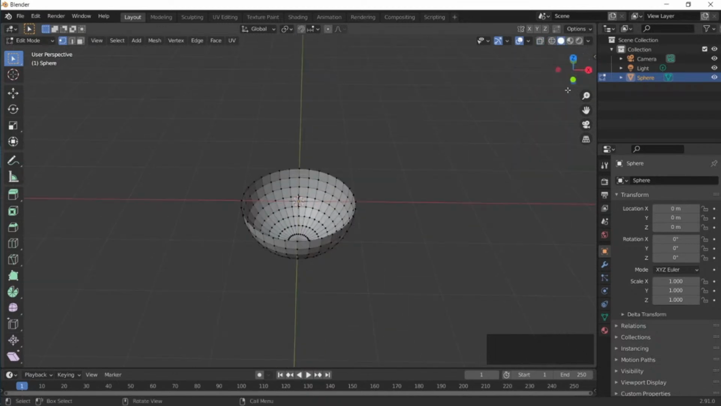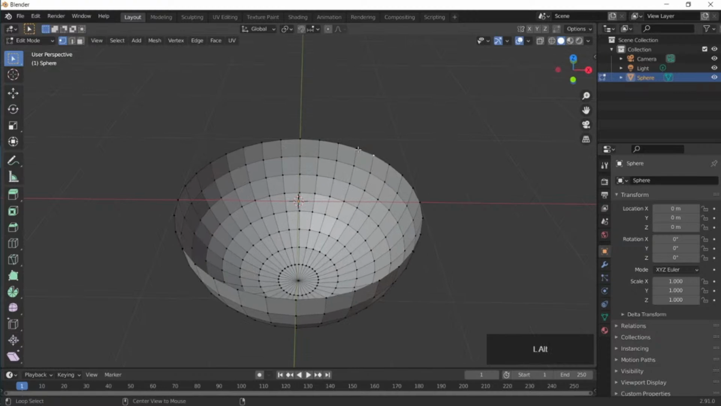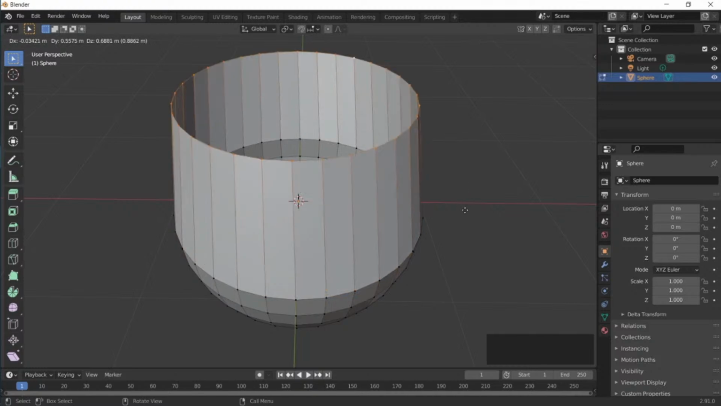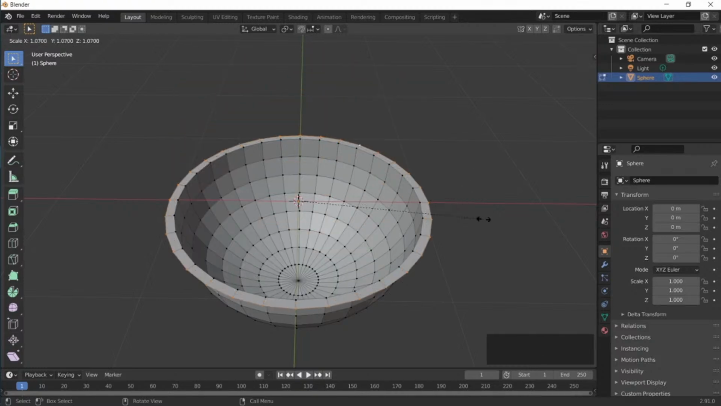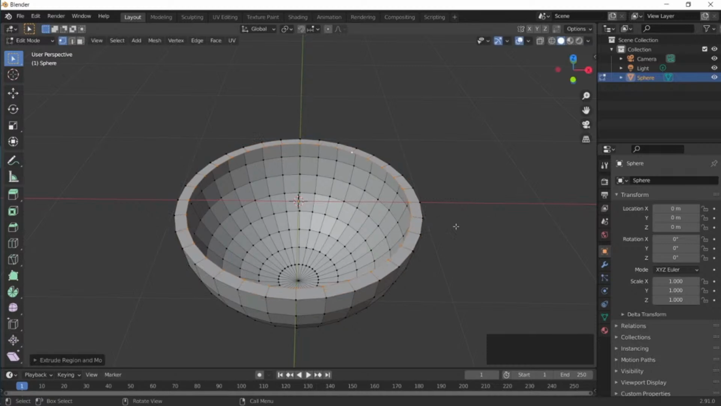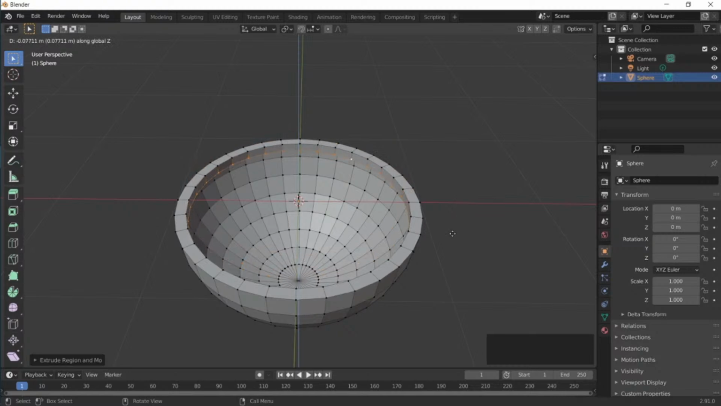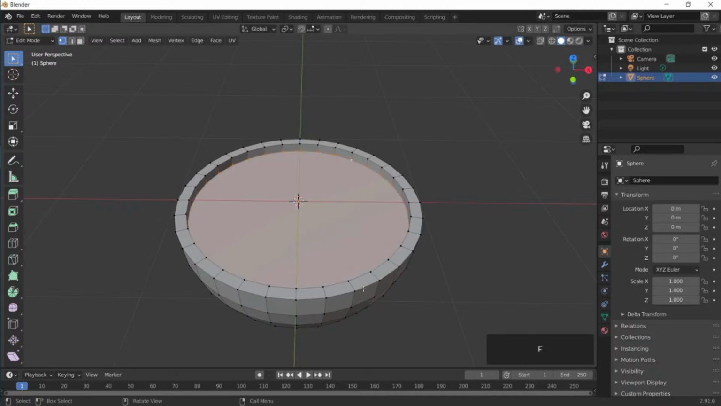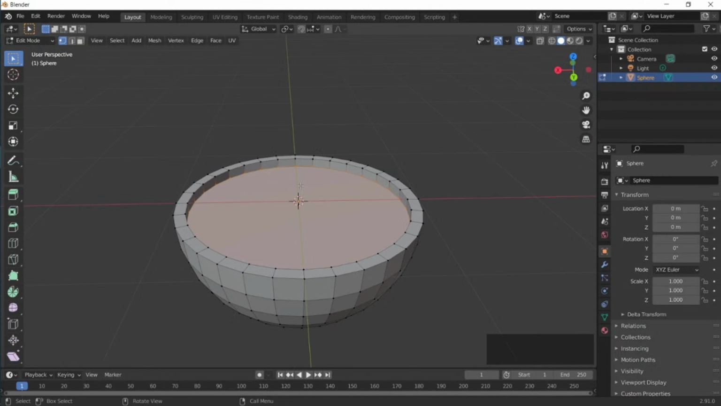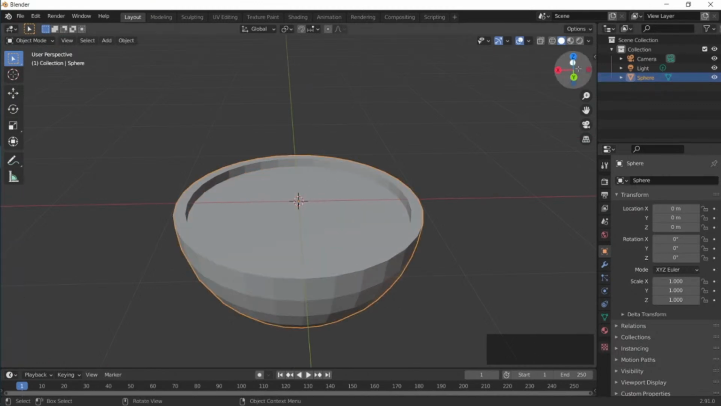Then to select the top vertices at the rim, press Alt and then select the top vertices. Now we need a thickness to the rim, so press E to extrude and then S to scale it inwards up to this, and then press E again to extrude and then Z to extrude it downwards a little bit. And then we need a face at the middle, so press F to add a face. Go back to object mode by pressing Tab.